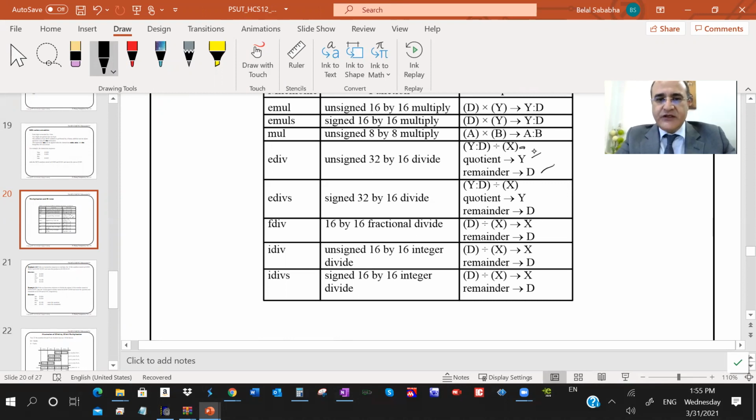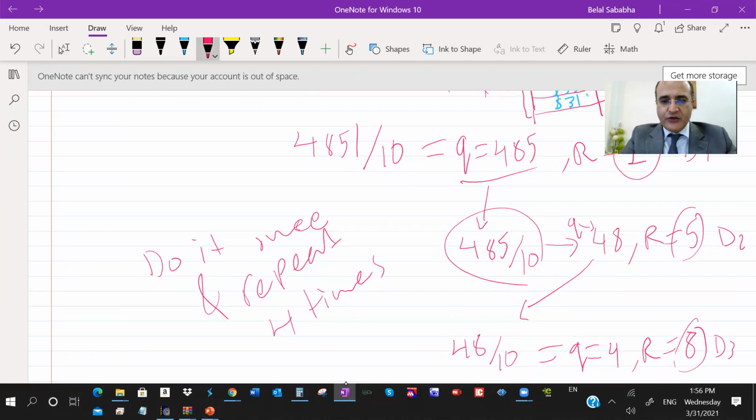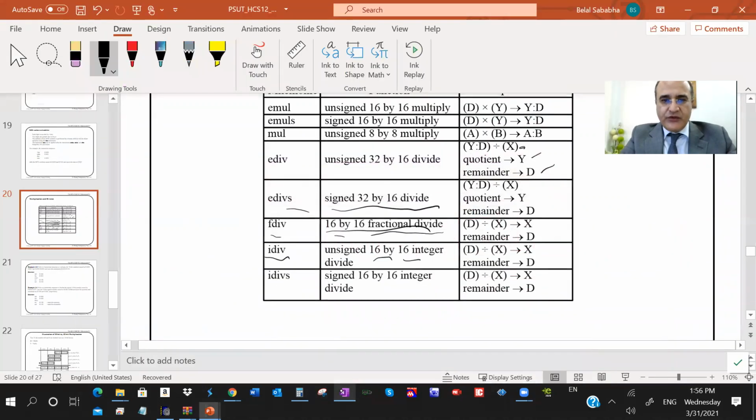Okay, 32 by 16. EDIVS is for signed 32 by 16 division. FDIV is for dividing fractions. IDIV is unsigned 16 by 16. IDIVS is for signed 16 by 16. So in our case, we have a 16-bit number. We want to divide it by 10, 16-bit by 10. So I guess we can use the IDIV, this one.